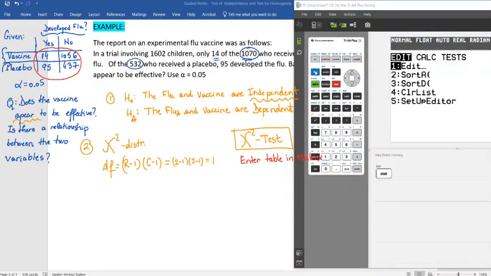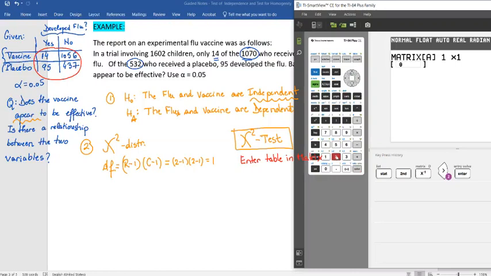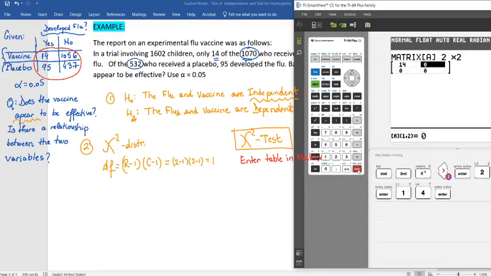In order to get to matrix, I will just do second and x raised to the negative power, because right here we have the matrix option and we will edit this matrix. So let's go to edit and I'll place these values in the first one. And I need a 2 by 2 matrix. These are the observed values. Okay. And now use arrows, hit enter and use arrows. And of course, put in the values. We have 14, hit enter. And then we have 1,056, hit enter. You have 95 and 437. Okay. This is all you need to do.